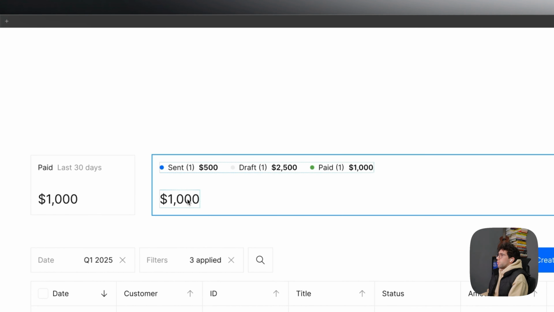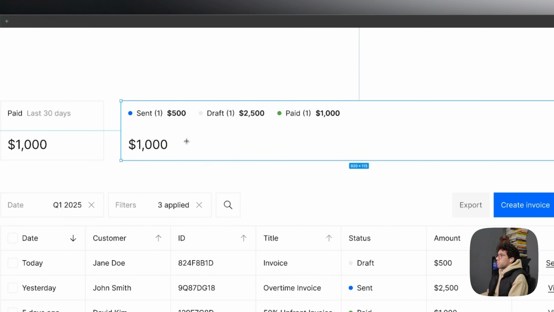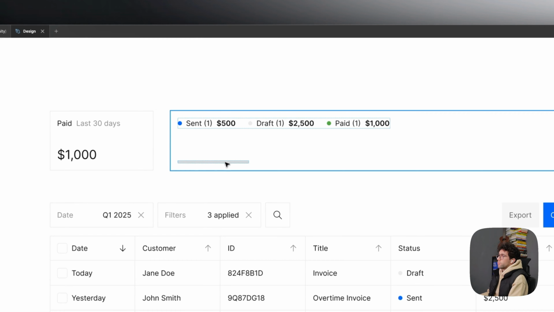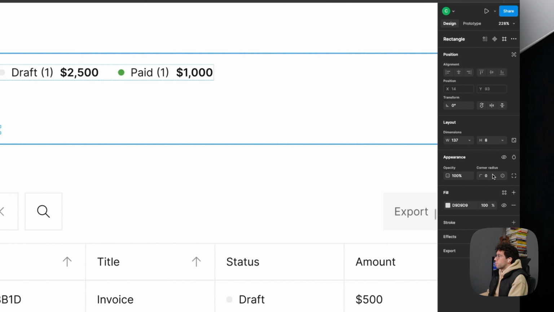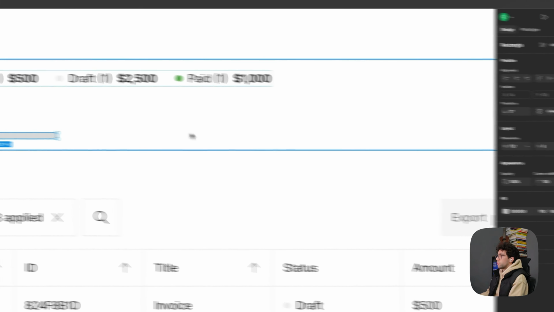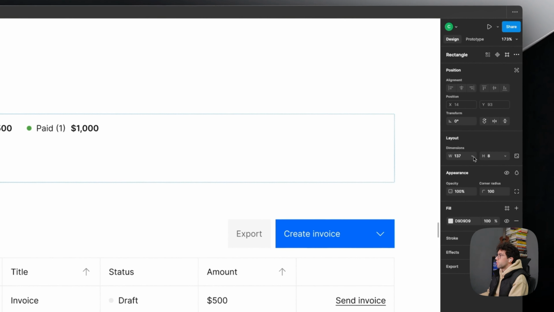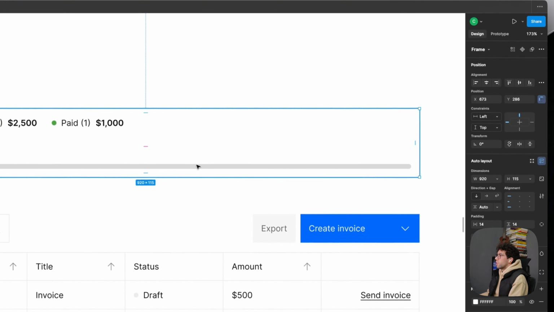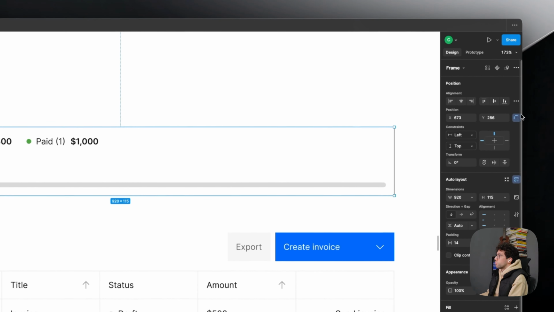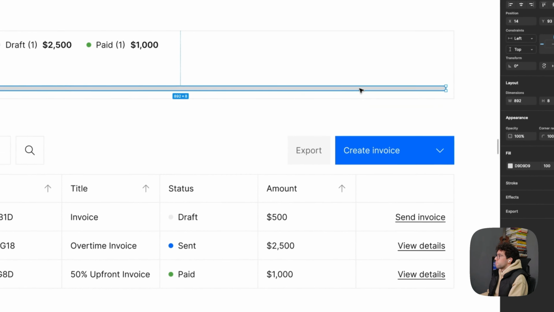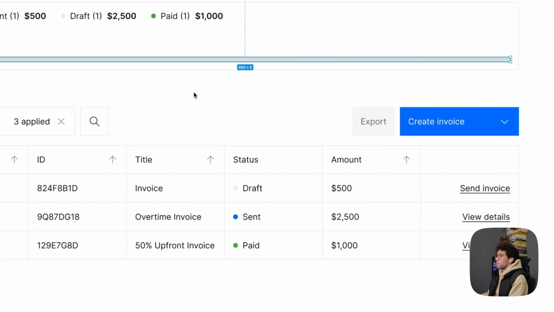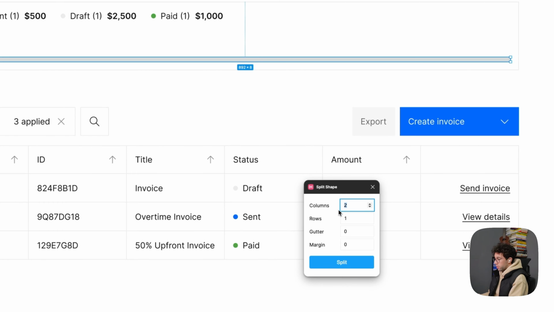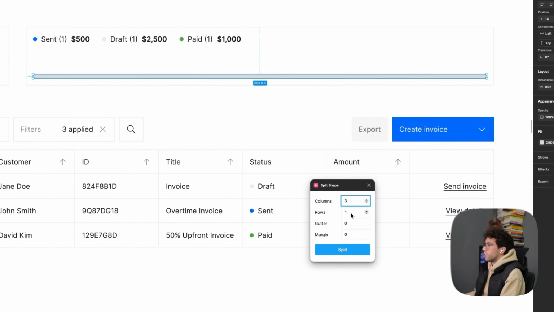I'm okay with it. I'm not a big fan, but I'm okay with it. So I'm going to do 8 for now. Corner radius 100. And the key to do that in a good way is to remove the auto layout for now. Select it, and we're going to find a plugin called Split Shape. You can just break it down without having to do the math, which is awesome.